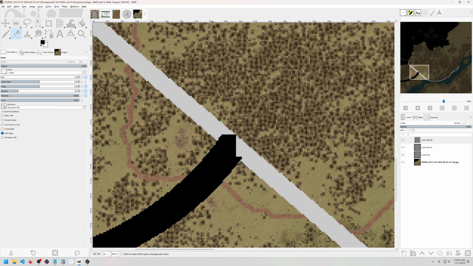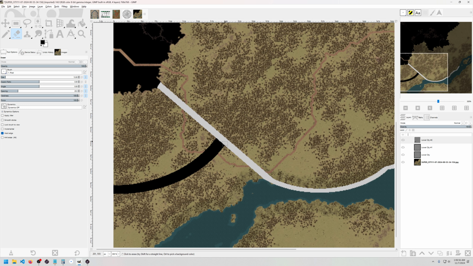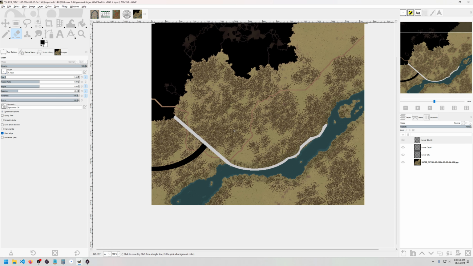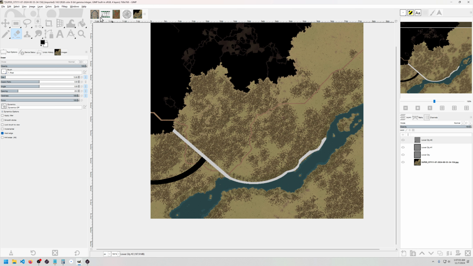Shift E. We click once and then hold Shift. We can draw a straight line. And using Control and Alt and scroll, we can make our paintbrush bigger. There we go. So now, kind of the beginnings of a layout here, using some various tools.